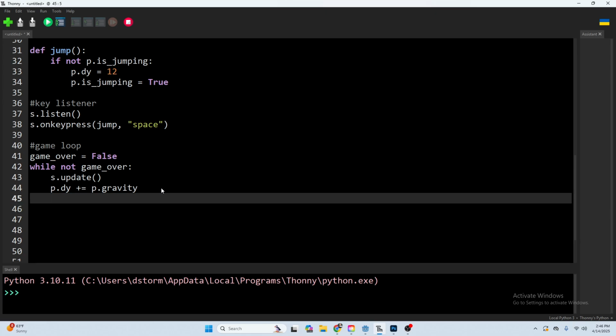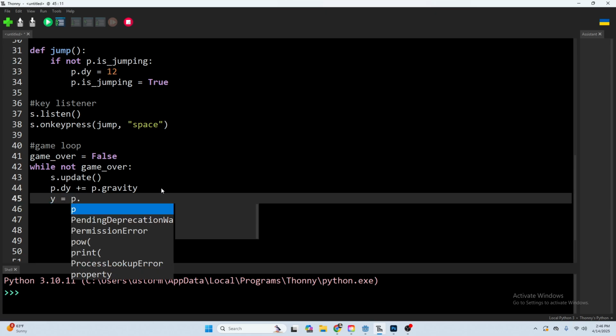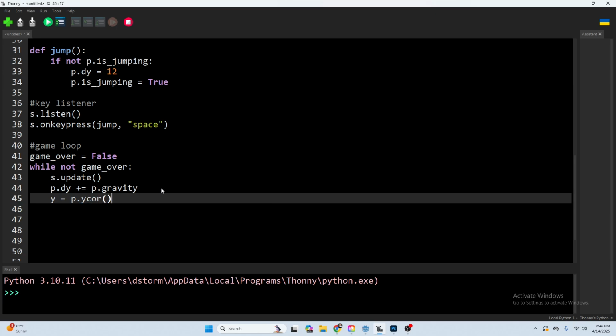Basically what we're going to do is we're going to check to see if we've hit the ground, right? So we're going to say y equals p.ycor, so the Y coordinate of the player, plus p.dy, or the direction on the Y, okay? So y is now going to be storing the current coordinate of the player's Y value plus whatever direction we're going to apply to it.